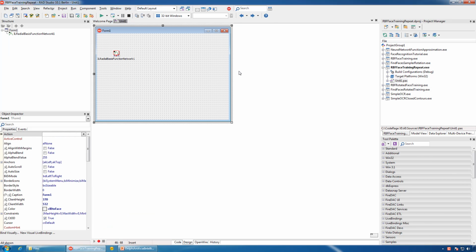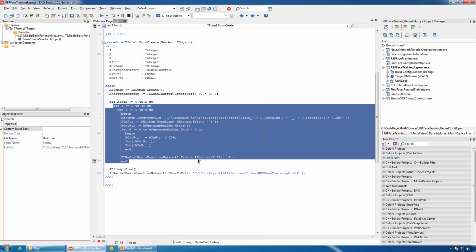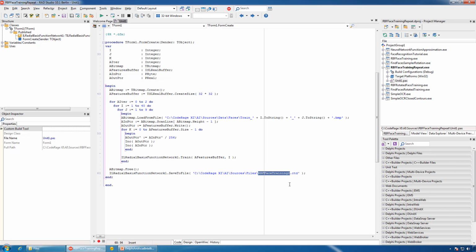The way the radial basic function classifier works, you can keep training it repeatedly, and this will change and hopefully improve the training. To demonstrate this, we will modify our training project. We'll add one additional loop, which will iterate 3 times, and we will leave the rest of the code the same and just save into a different file. Let's run the project.